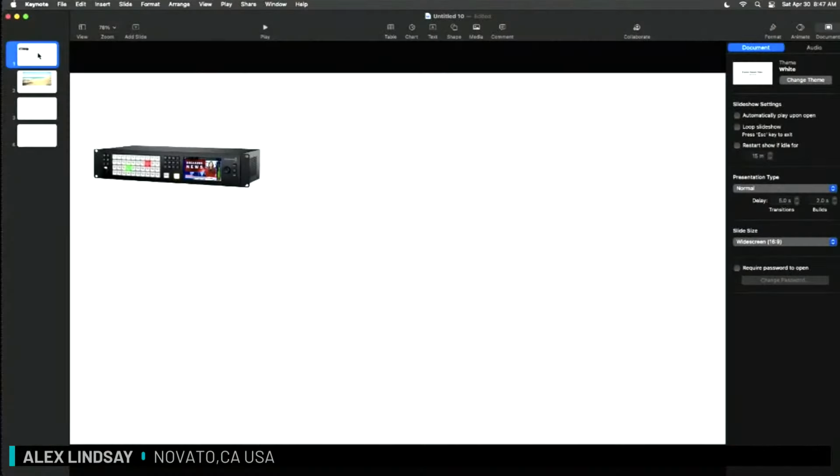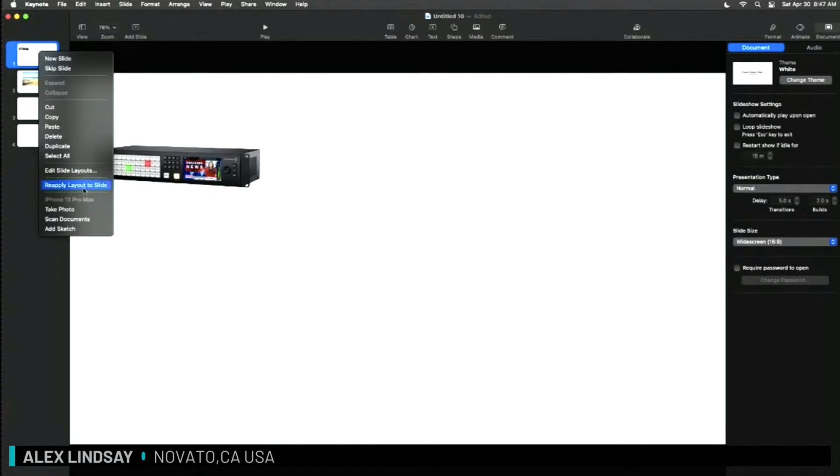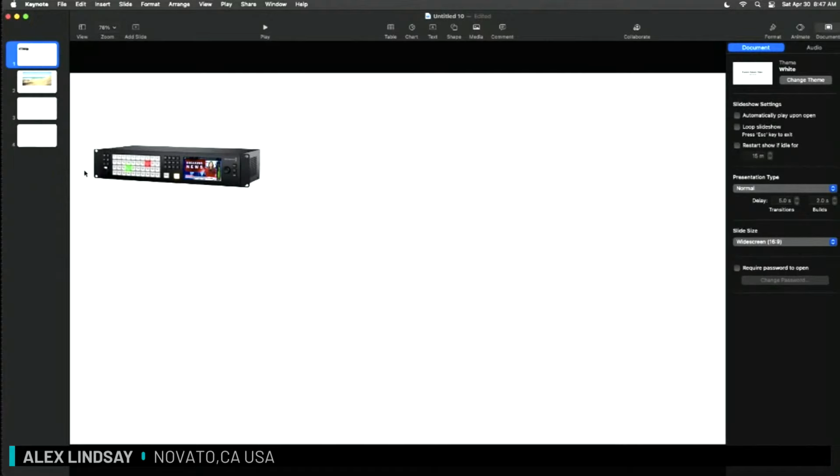Yes. I will admit that I've become obsessed with Edit Slide Layouts. So basically what you want to do here is, let me show you this. Now I remember where it is. If we go in here and go over to this slide and right click on it, you say Edit Slide Layouts. That is what you're looking for.